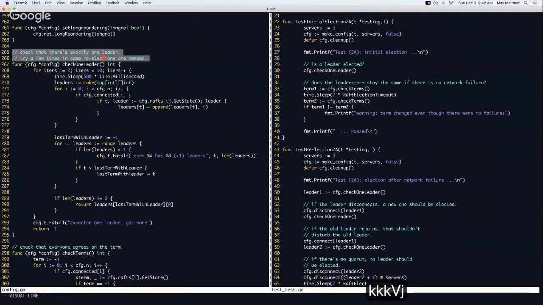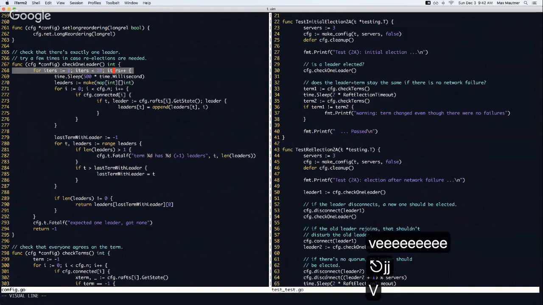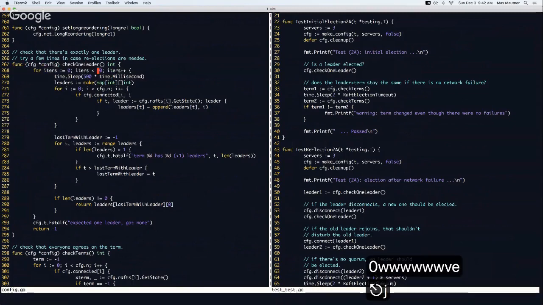So yeah, it looks like in Go there's documentation strings that precede functions if you're lucky. Check that there's exactly one leader, try a few times in case re-elections are needed. It looks like it loops over 10 times, waiting half a second. So every time check one leader is invoked, there's 10 loops at half a second. So this adds 5 seconds to our test runs.